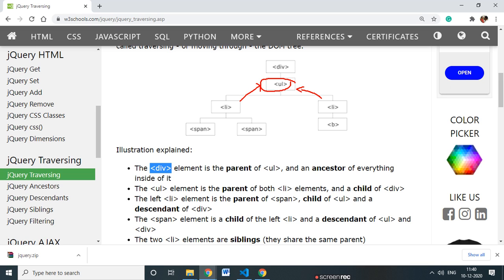Okay, parent of this and child of div. So you need to understand the structure. Then after that, the left li element is the parent of a span and child of a ul. Now this is the parent of this, and these two are the children of li. So in this way, there are different ways of traversing.